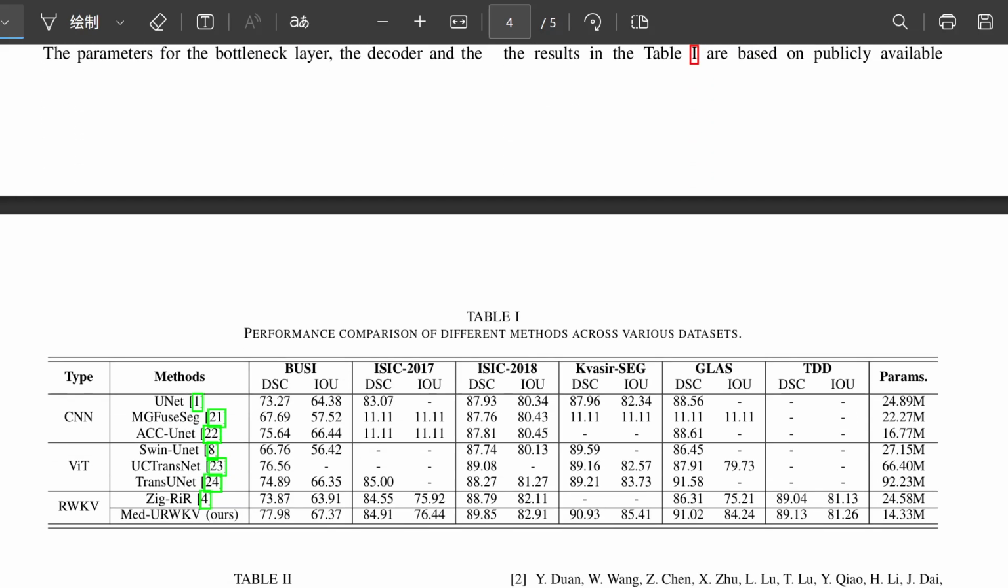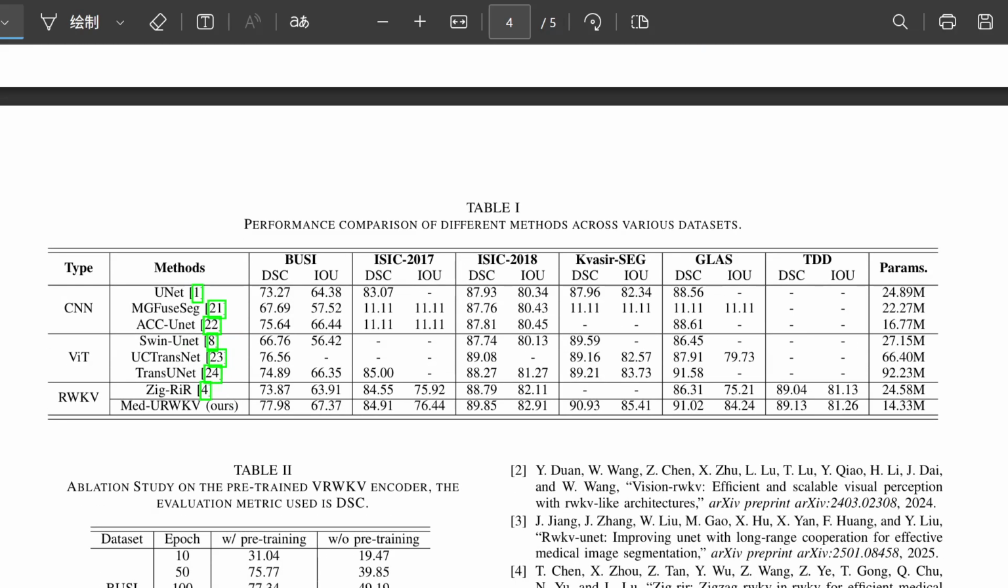On BUSI, breast ultrasound, for example, it outperformed UNet, SwinUNet, and even some hybrid RWKV models from other studies based on DSC and IOU scores. On Kvasir polyps, Med-URWKV got a 90.93 DSC score, beating SwinUNet's 89.59 and TransUNet's 89.21. So performance is definitely up there, even beating some well-known models on certain tasks.